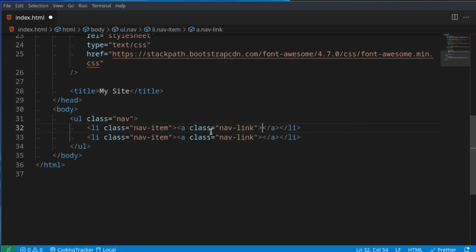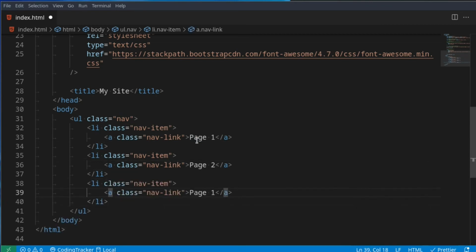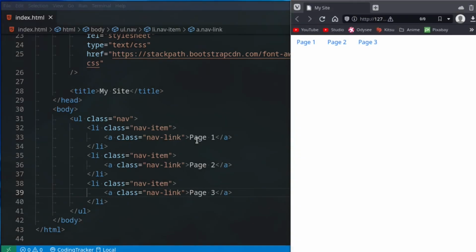So here we can just say maybe home or page 1, page 2. And let's create one more just for the heck of it. And then page 3. And this will create a very basic but nice looking navigation option.